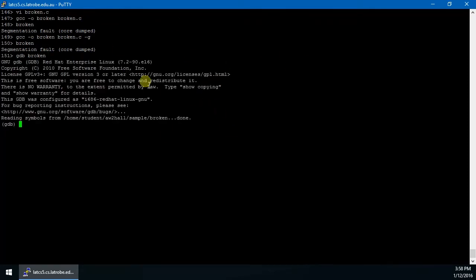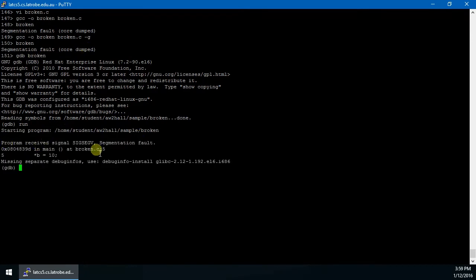And it started. So GDB is running, but my application isn't. If I want to start this running inside GDB, I just type run. And that means run whichever program I gave you on this line. Once I do that, it starts the program and we get the exact same thing, segmentation fault.